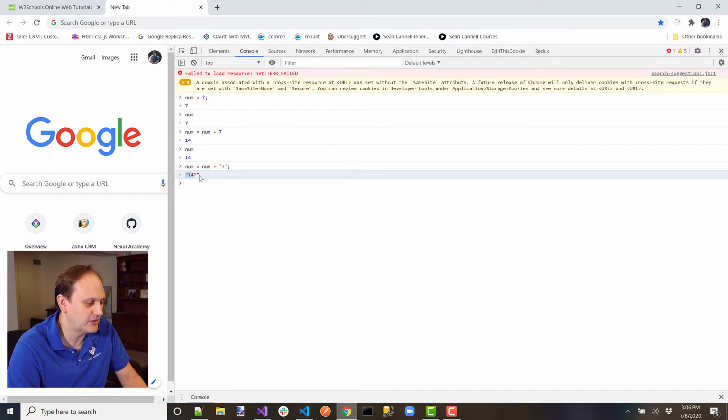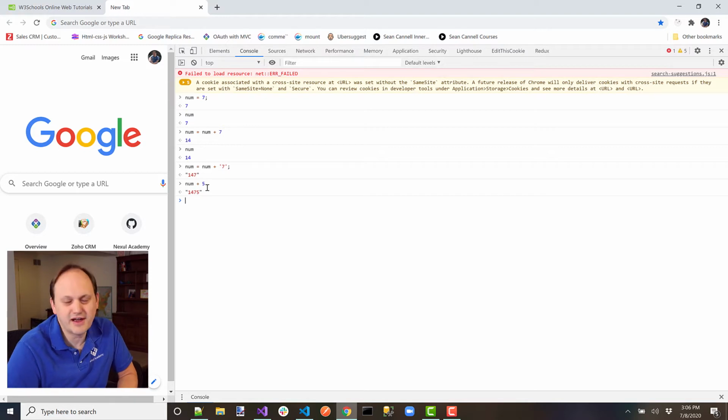Notice it does have quotes around it. It is not being output as a number. It is no longer a number. So if I do num plus 5, it's 1475. So we are in string concatenation mode. You want to be careful when you have variables and know that they're the type you think they are before you add them.